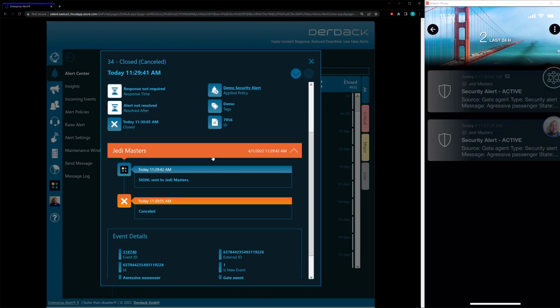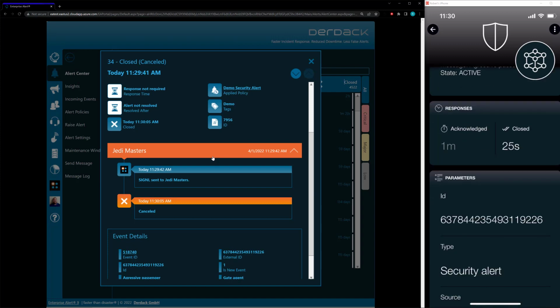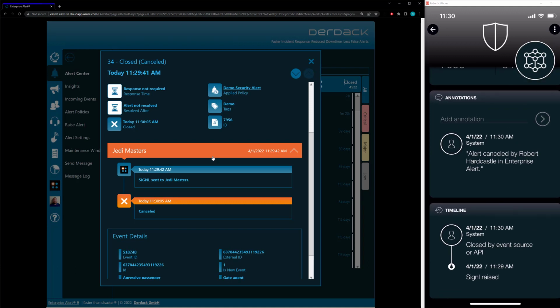And on the right hand side, you'll see inside the Signal4 app that the alert is actually closed as well, which is denoted by the gray coloring to it. And if you scroll down, we see a close time. And we will see a closed event that says alert canceled by my user inside of Enterprise Alert as an annotation, and the system icon shows up as the closed user because it was closed by the system.